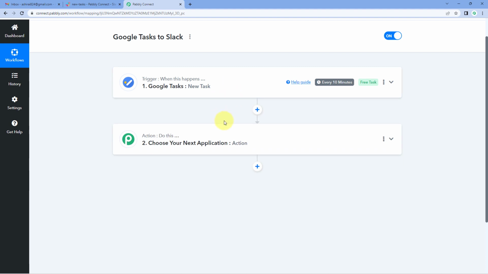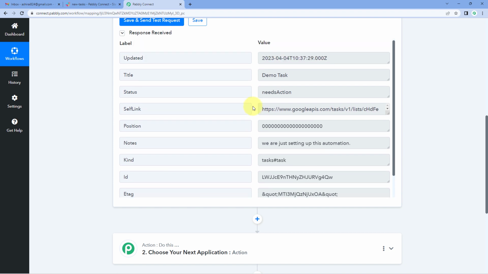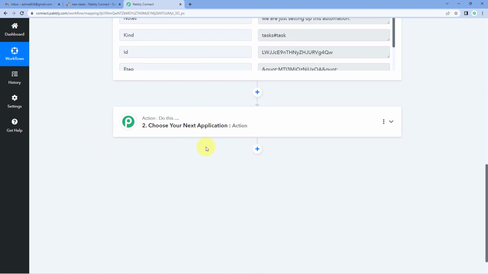We have successfully received the details of a new task from Google Task inside Pabbly Connect. Now let's move to step 2. In step 2, we want to share the same details of a new task from Google Task as a message on our Slack channel.